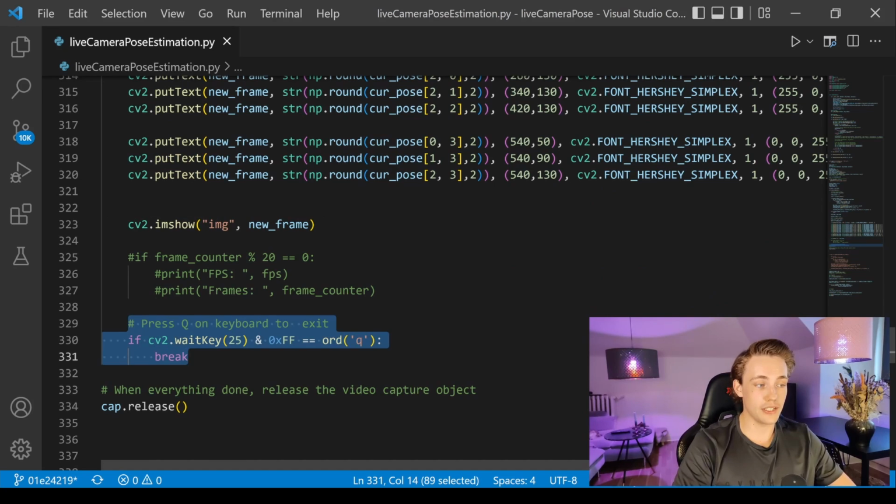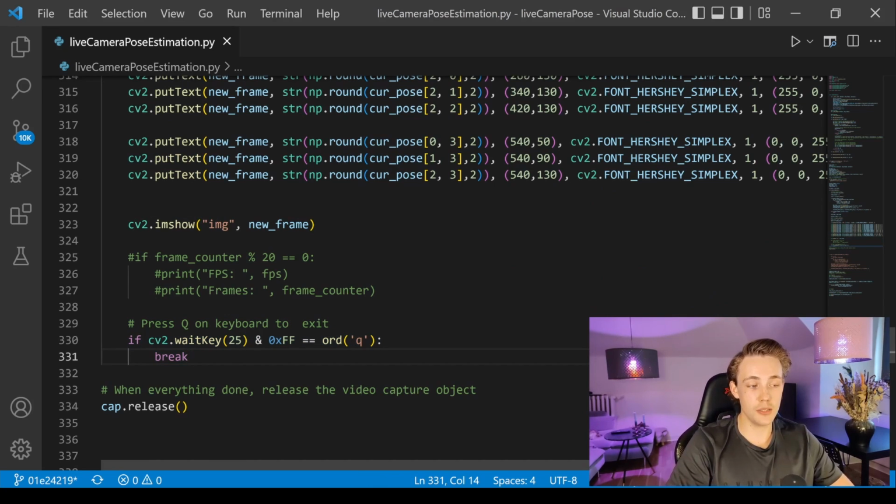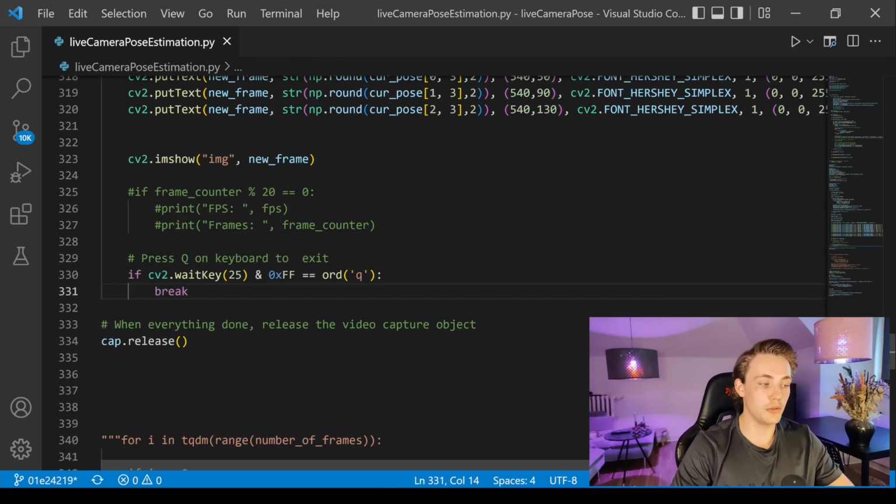Down here, we're just going to have an if statement checking if we hit Q on our keyboard. If we do that, we will go inside this if statement and break out of the while loop. It will terminate our program. It will release the webcam down here at the bottom.